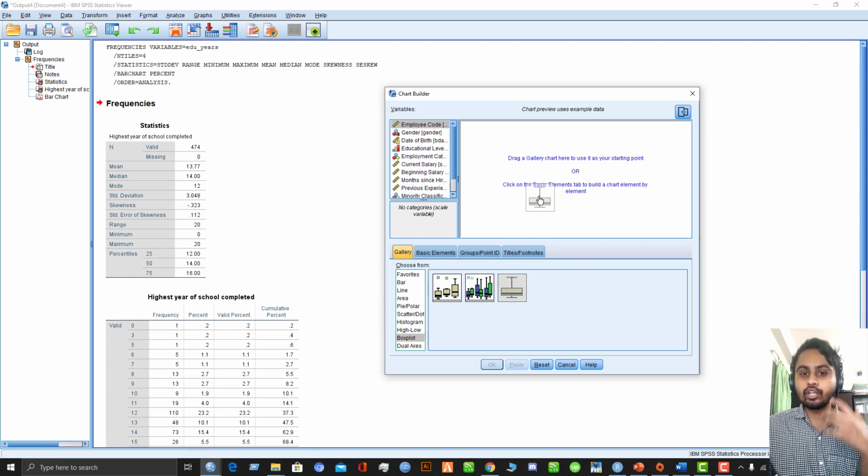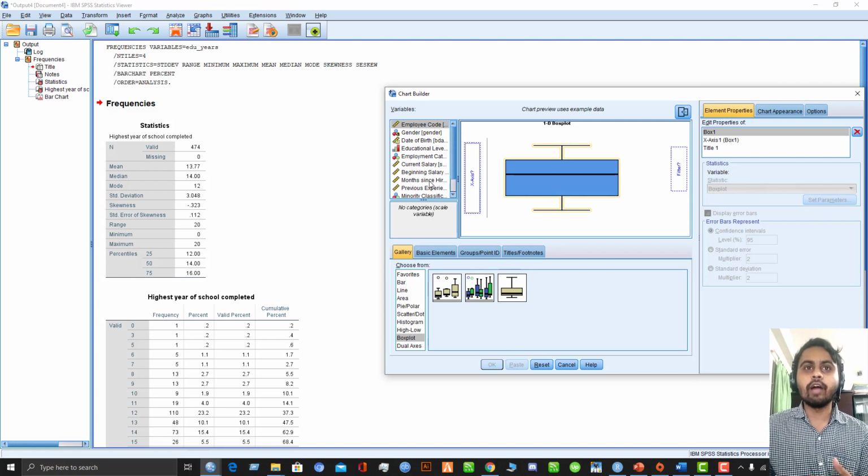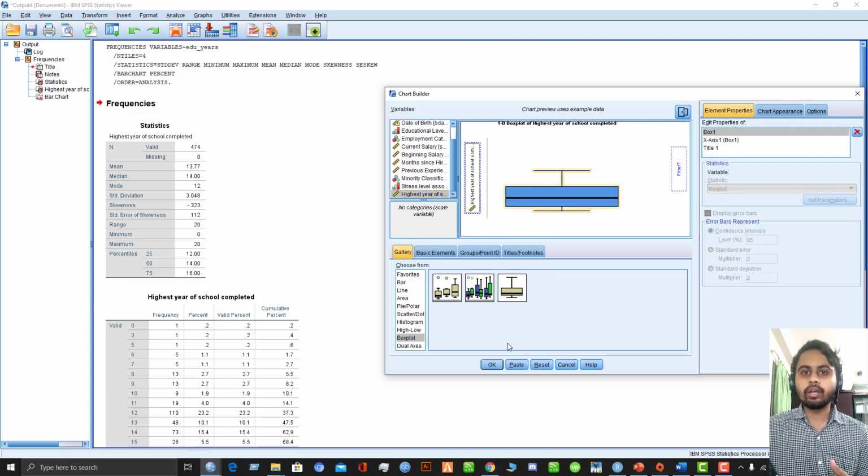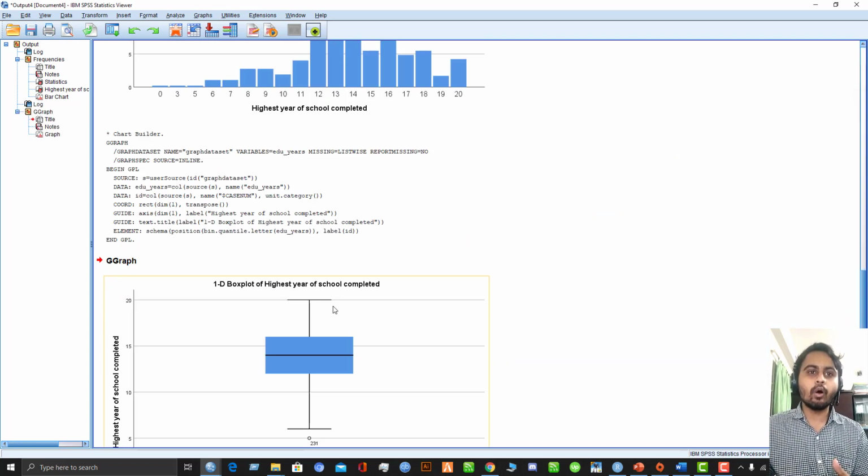So select a box. This box is specifically for one variable. There are also some other plots which you can use for many other variables. So select this, then select the variable. Just drag it down here to the x-axis, and then click OK. Here we get the box plot.